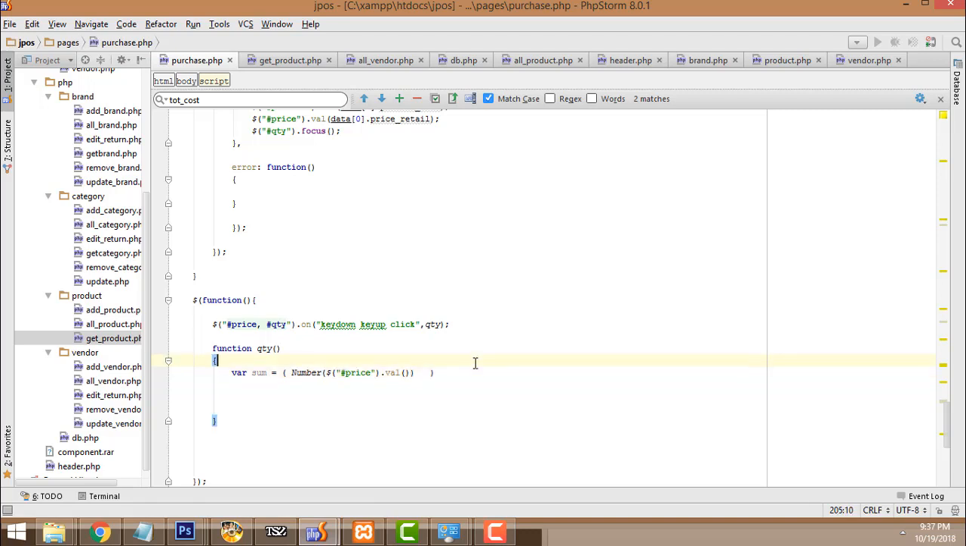Copy here. In between this, you have to put the multiply symbol. After that, you have to paste here. Here you have to put quantity. Okay. This text box and this text box, these are what we are going to multiply. So we have to write this one. So Number this. Okay. After that, that's the only thing we have to do. After that, we have to close it.